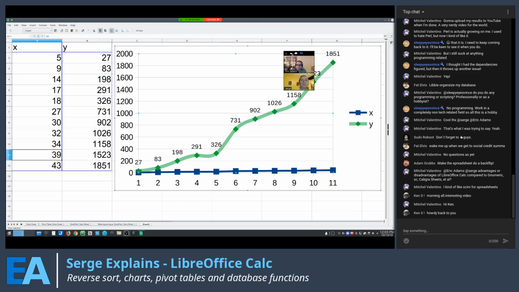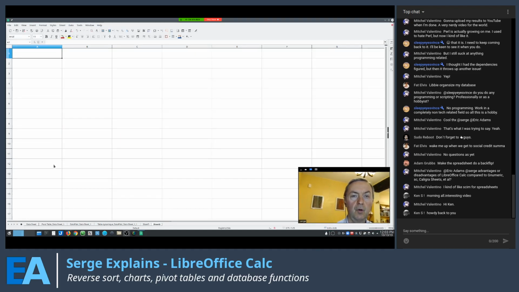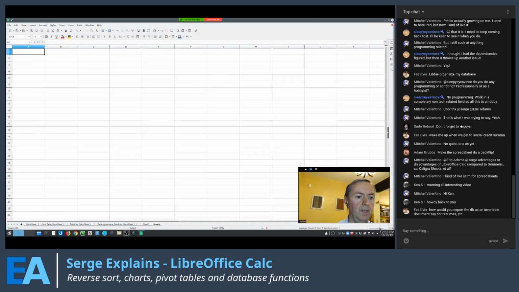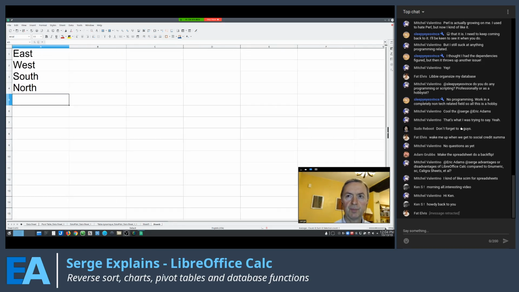So we will open a new sheet, or you can delete. Okay, and here, for instance, you type east, and below west, and south, and north. Now, suppose you would like to have it in the way you have north at the top, south at the bottom, east, of course, at the east, and west at the west.